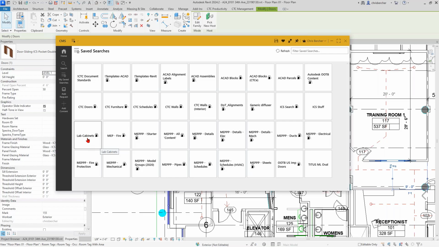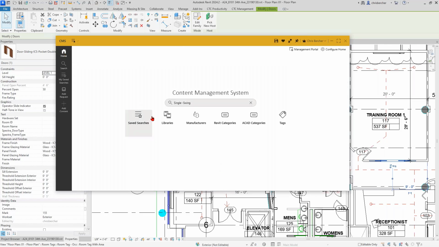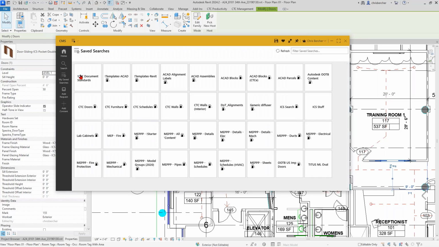And here's the lab cabinets one that I just made. I can click on it. Here we go. But if you notice, there's a bunch of other ones here too. If I go back, we have stuff for document standards and Revit templates, CAD templates. I've got a bunch of other saved searches for AutoCAD alignments and parcels, but then Titus equipment, MEP schedules, various diffusers. So we have a way to create these, whether it's unique to you, like this one is unique to me because it doesn't have this group icon.